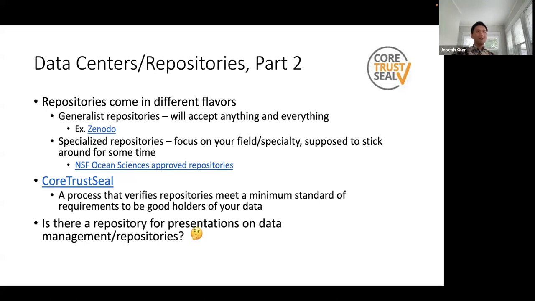So there are different repositories in oceanography, in US oceanography in particular. You can follow this link. It'll take you to the approved repositories. And there's one for physical oceanography, biological, geochemical, ice.